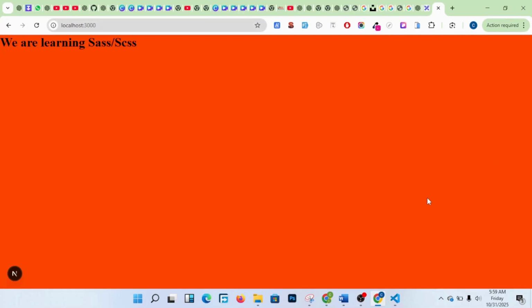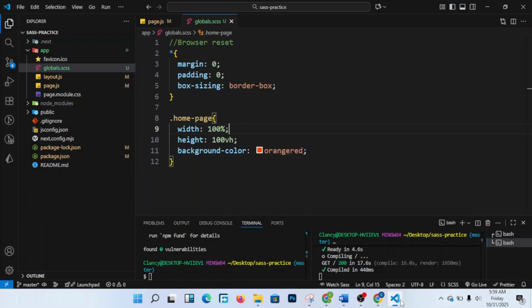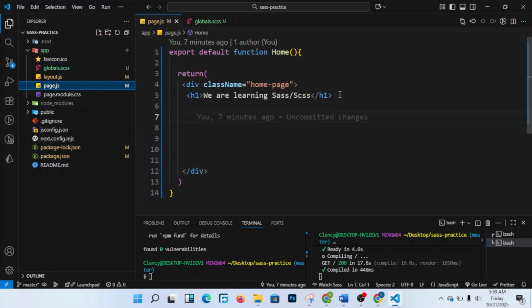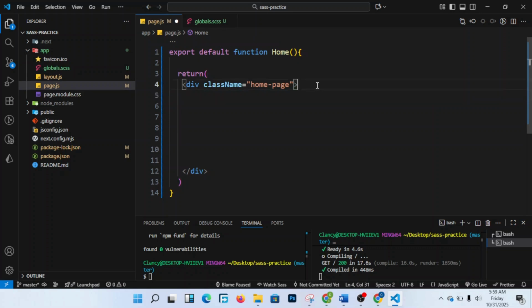We are learning Sass. Right now you can use any features that you know about Sass inside your React project. So I can come here to my page.js and even remove this one. Now I can put a header.